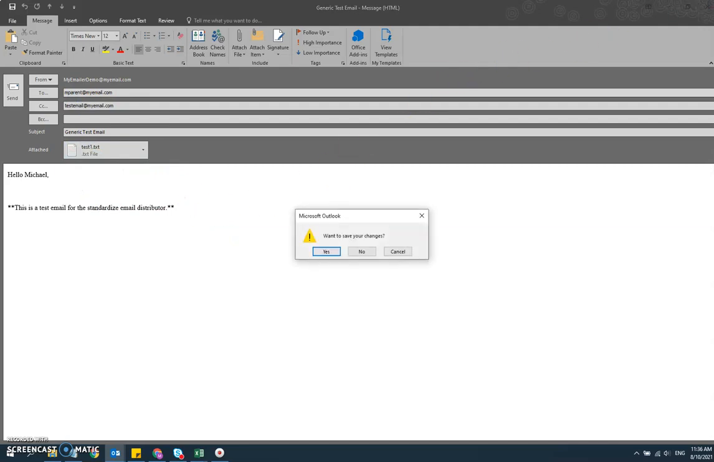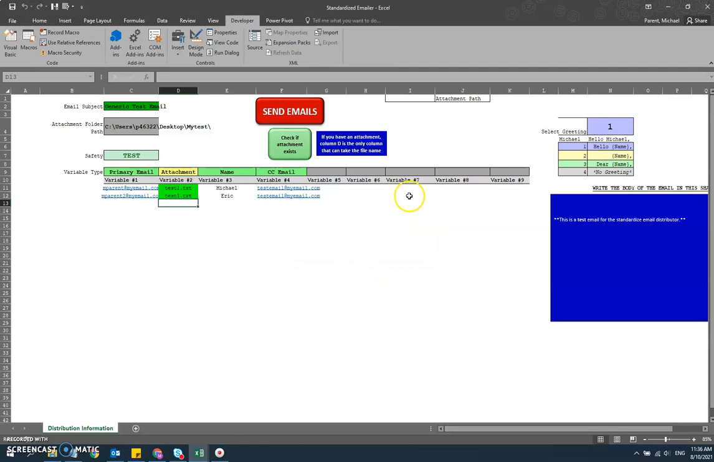A couple other parameters just to show you how it works. That's kind of the bulk of it, but I've got another field here to put in my email subject. It says generic test email, and you saw that when I clicked the emails, sure enough, it sent it out.